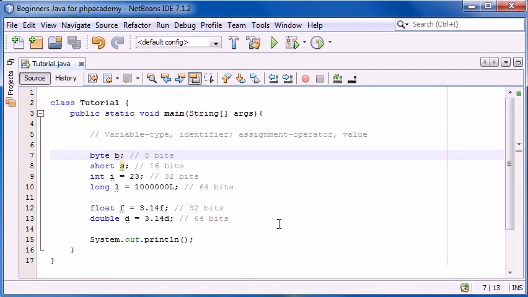In the next tutorial, we're going to be going over strings and mathematical operators. In this tutorial, we went over variable types, identifiers, assignment operators, and how to give values to your variables. So if anything didn't make sense, watch the tutorial again. Hopefully you learned from this, and I'll see you in the next tutorial.